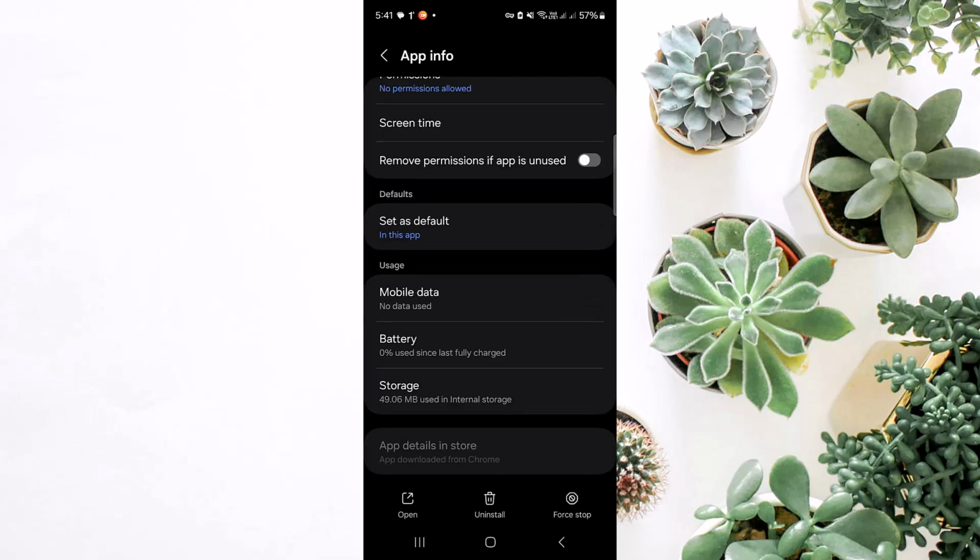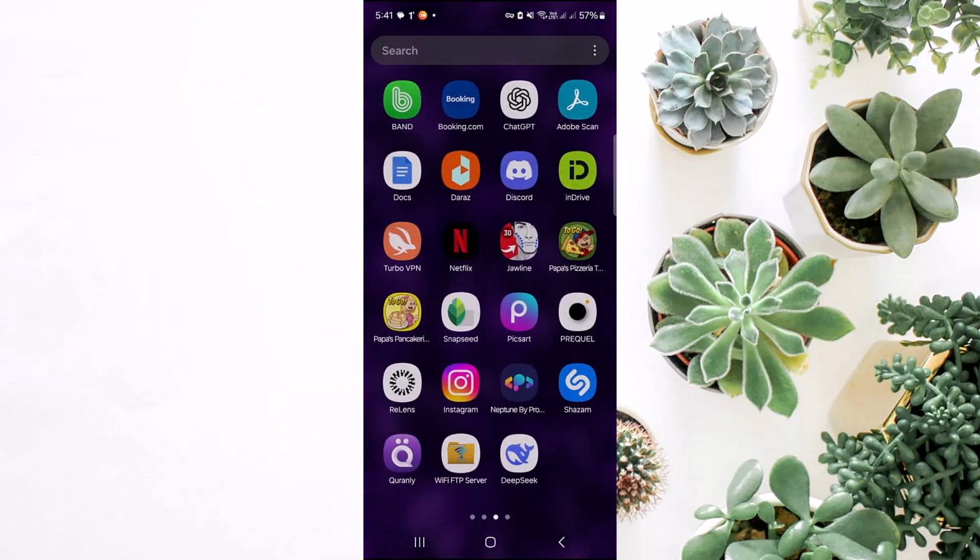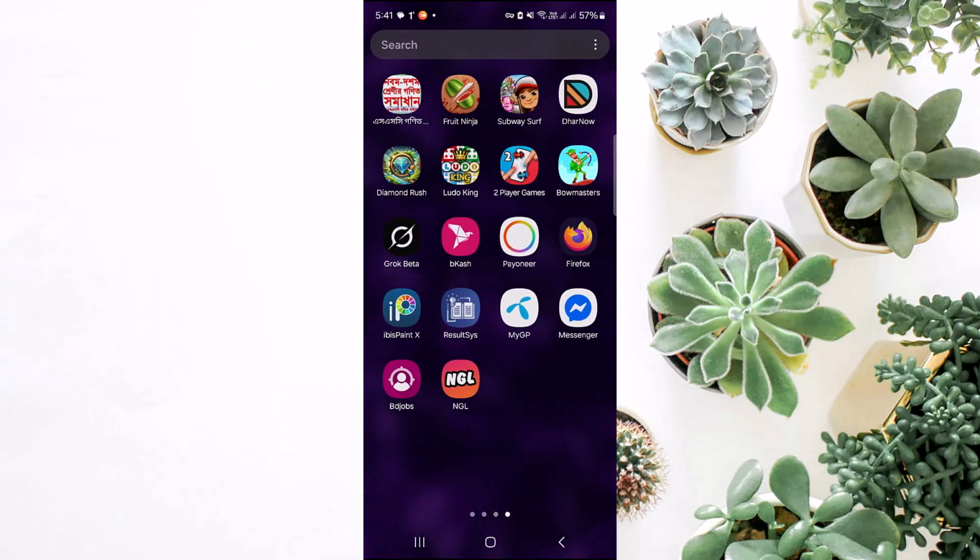So this is how you can clear the cache one by one of every app, and your Android phone's cache files will be deleted like this. So yeah, this is how you can just do it.